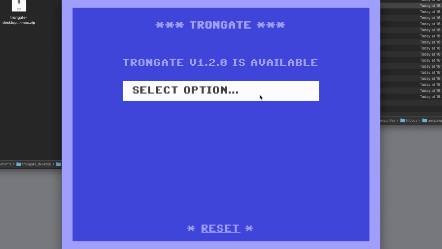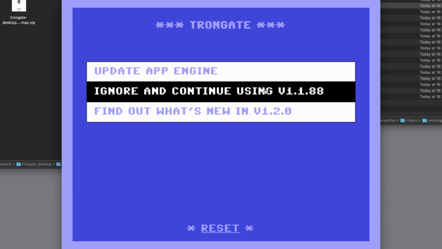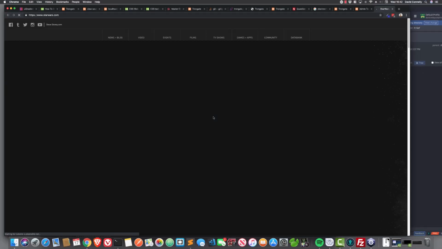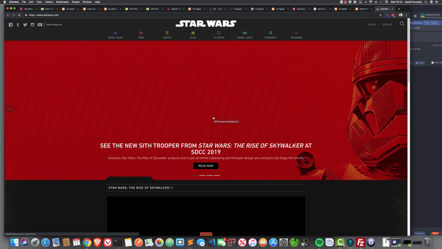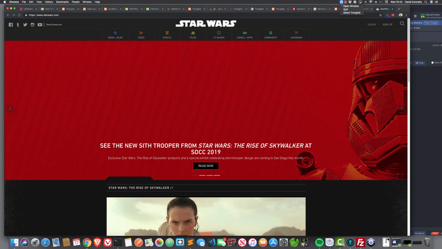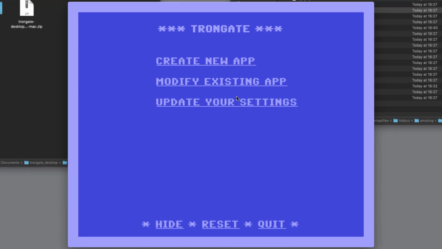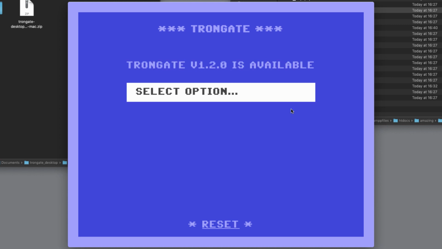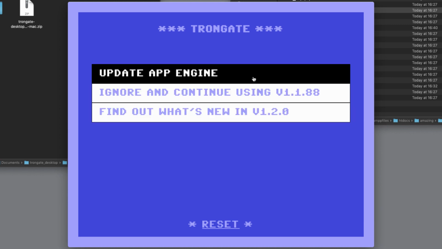And when a new version of the framework comes out, you click this and you've got three options. You can ignore and continue with the current version, and that's a perfectly fine thing. You can find out what's new, and it'll open a window and show you what's new. Right now it's going to the Star Wars site because I've just built the thing. And of course, now here's the coolest thing: as we do this again and it gives us the alert, we can also update the app engine.